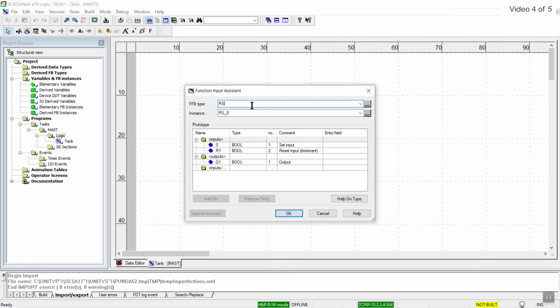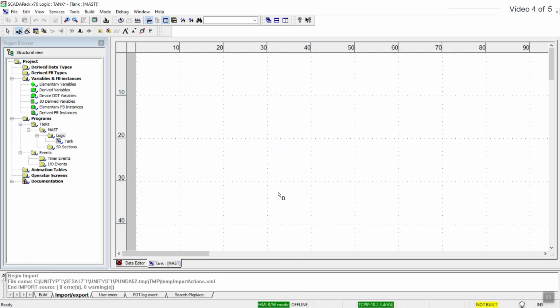In this case, I'm going to select RS. That's a bistable reset function block. If you don't know what that is, you can click Help on Type and get extensive help for this function block. To configure the inputs and outputs, you could configure them right here in the Entry field. Alternately, you could click OK, and you can see a little function block following the cursor around, and you can just click and drop the function block where you want it. Now you can click and drag it to move it around.